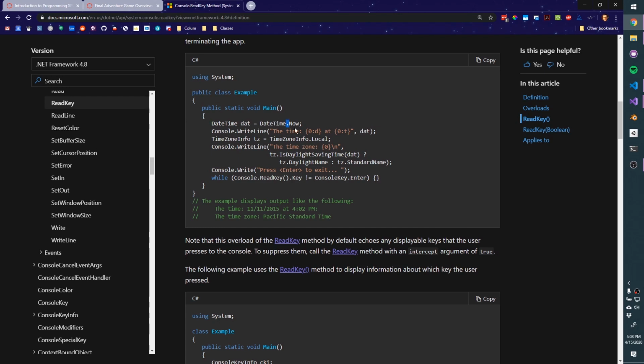Like maybe we don't know what date.now is and local time zone. We recognize press enter to exit. And then we see this loop here. So it's doing console.read key, and whatever gets returned, it's accessing the key property and comparing it to make sure that it does not equal console key.enter. So essentially this is creating an empty loop that keeps running as long as the enter key hasn't been pressed.